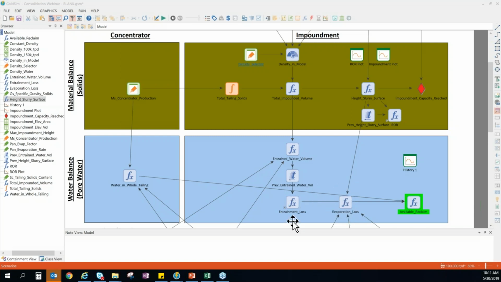And I think I see your point here. You're asking, of this water released by consolidation, how much of that is lost to evaporation versus how much goes to that reclaimed pond? Really, my preferred method, to be perfectly honest, is to not calculate that, because ultimately the goal is just to estimate our reclaim availability.